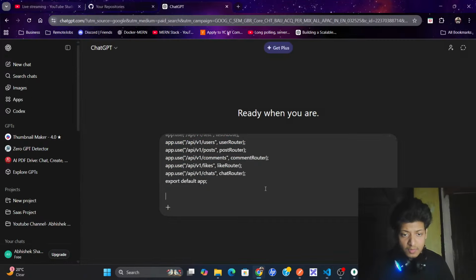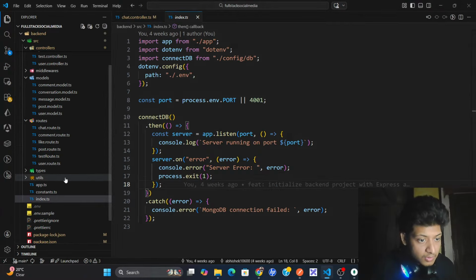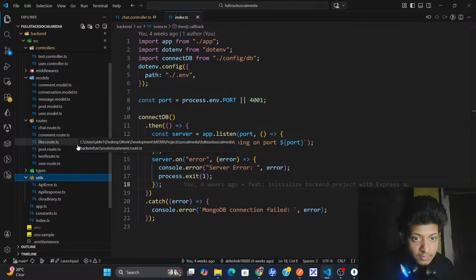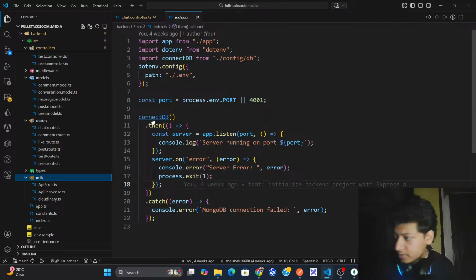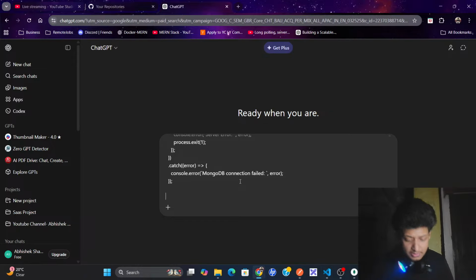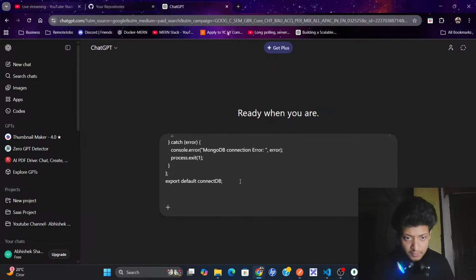Then utils. Then db, my connect db.ts. Fine. Now this is my front end code.